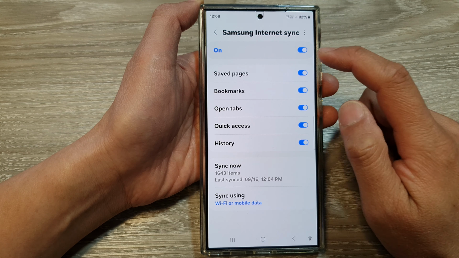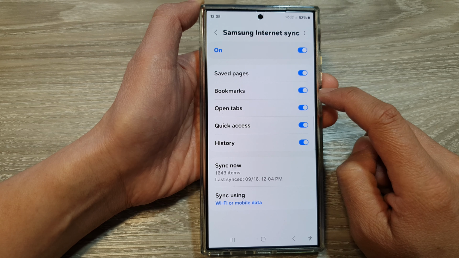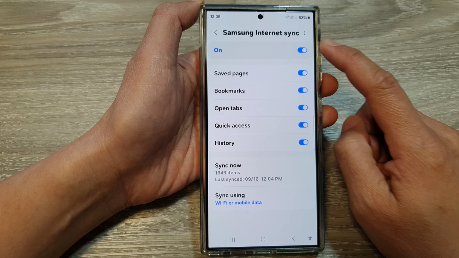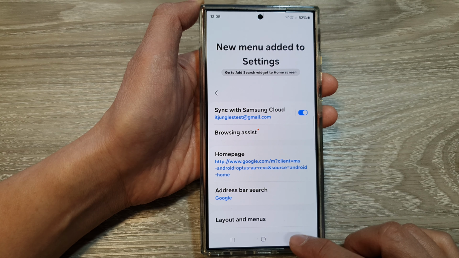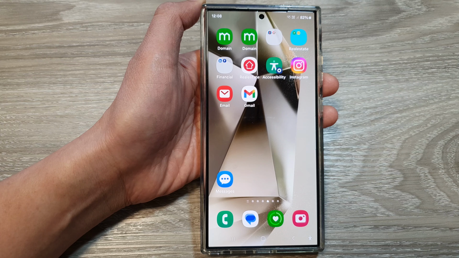Then we go down and tap on the Bookmarks toggle button to turn off or switch on Bookmarks Sync for the Samsung Internet app. Finally, you can tap on the back key to go back to your web page or tap on the home button to go back to the home screen.